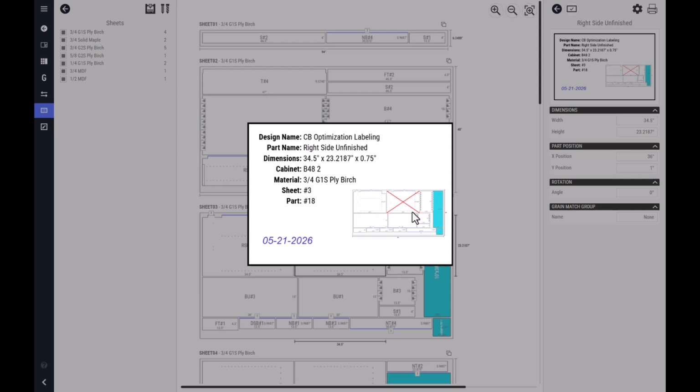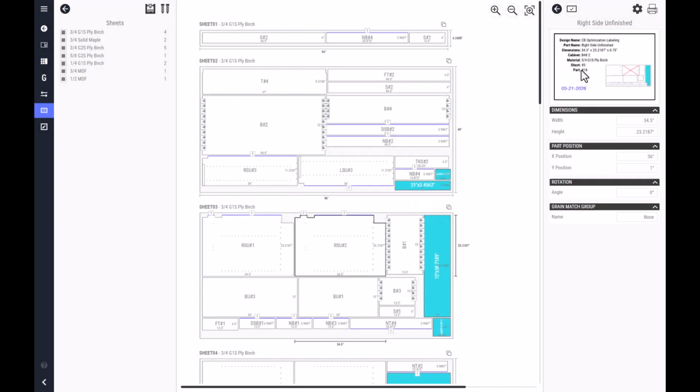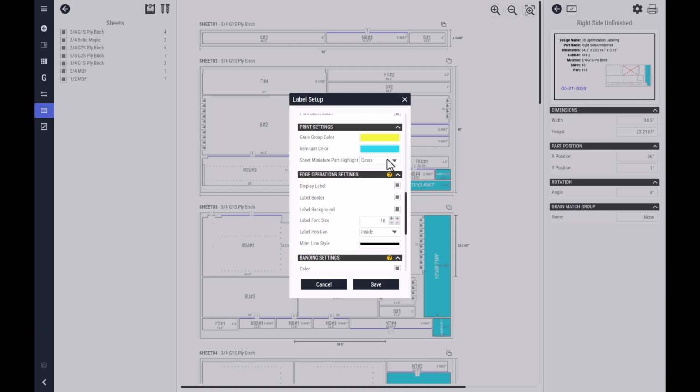Below that, we see several different edge banding settings in order to make the markings more visible for black and white prints. In the Edge Operations section, I'll go ahead and select the display label in order to turn it on. These settings then will control whether the edge operations like dowels and miter cuts will be labeled. Once selected, we can decide if we would like a border or a background added. We can change the font size, which I will increase to 18, and set the label position, whether you would like it shown outside or inside the part edge. And lastly, we can decide on the miter line style as well.